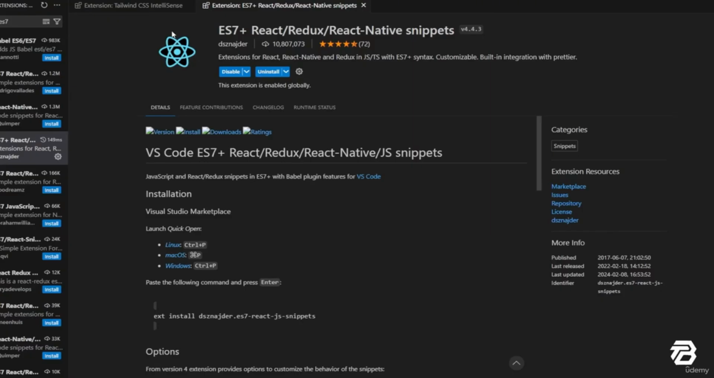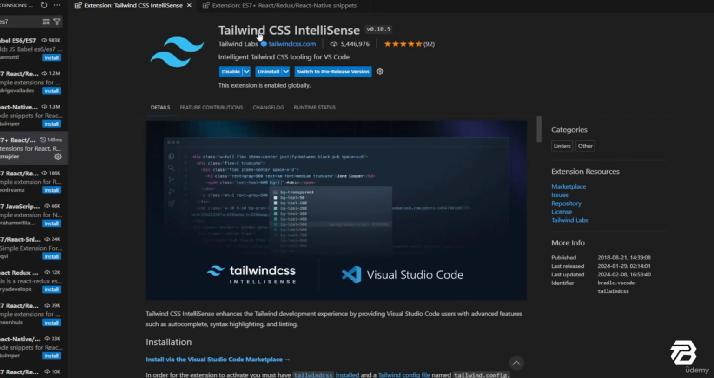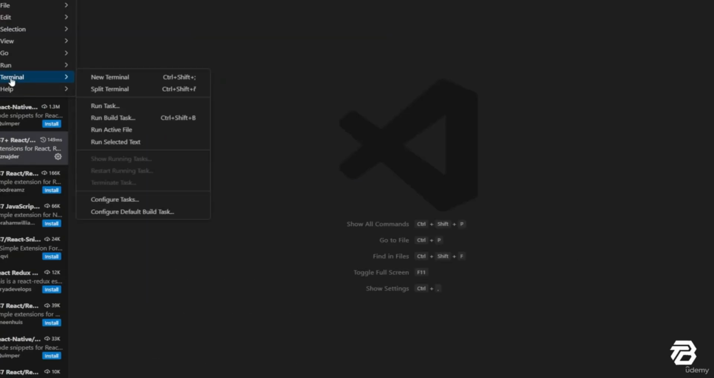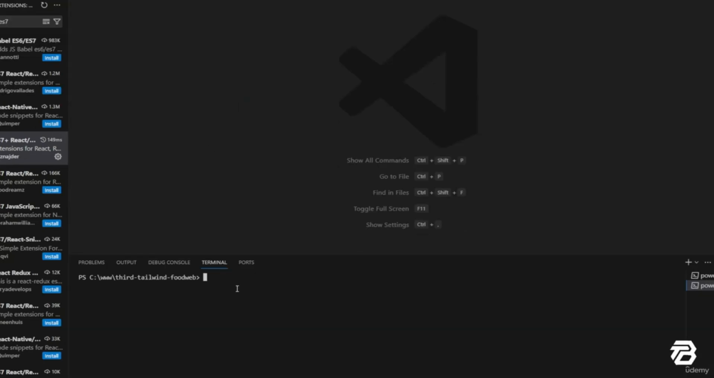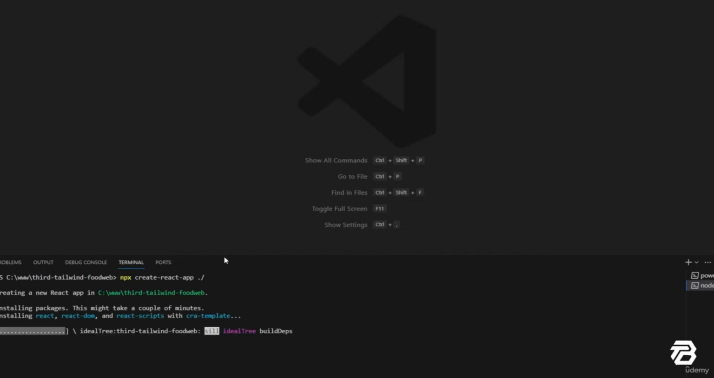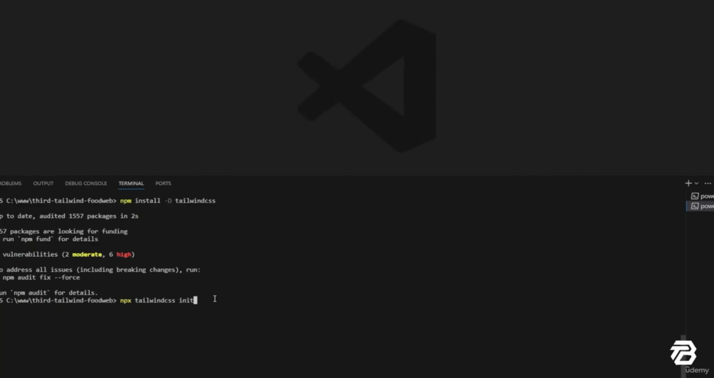In our VS Code, we will make sure we have these two plugins installed. First one is this Tailwind CSS IntelliSense and second one is this ES7. Then we will click on New Terminal and there first command will be this one. That will take a while, and feel free to just check the description of the video and use the commands, I put them there. Now we will use second one for installing the Tailwind and third one for initializing it.